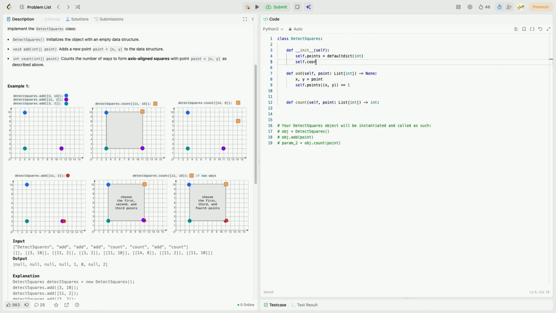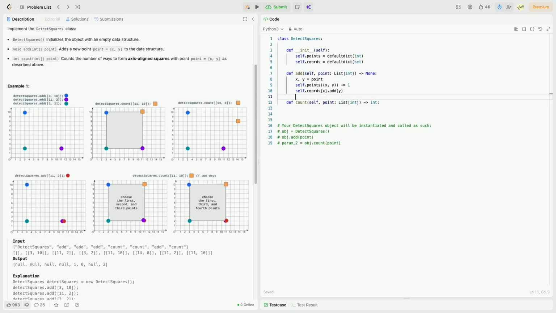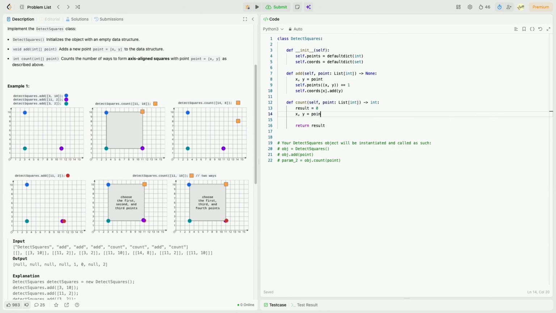Self.coordinates equals defaultdict, and well, I guess we can use a set. So every time we add a point, we just say add y. And we don't really have to do anything else for our initialization and for the add method. Now, if we get a point, well, what do we do then? Well, obviously we need to compute a result. I'm going to add that as a template. And we need to pull out the x and the y from the point array.